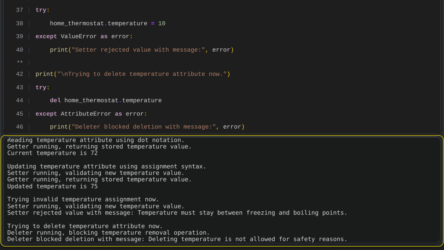This script uses property decorators in Python to control how a class attribute is accessed and changed. The thermostat class stores a temperature in Fahrenheit and uses a getter method that prints a message whenever the temperature is read. A setter method checks that any new temperature stays between freezing and boiling points and raises a value error if it does not. A deleter method blocks attempts to remove the temperature attribute by raising an attribute error. When you run the code, you see messages for each operation and exceptions for invalid actions, illustrating safe and controlled attribute management.